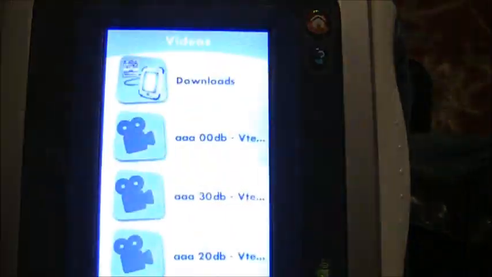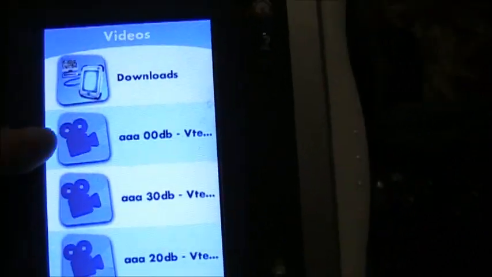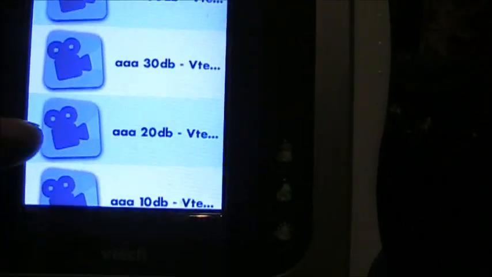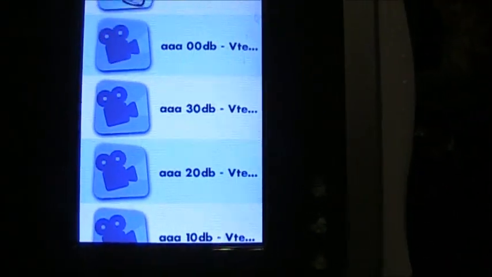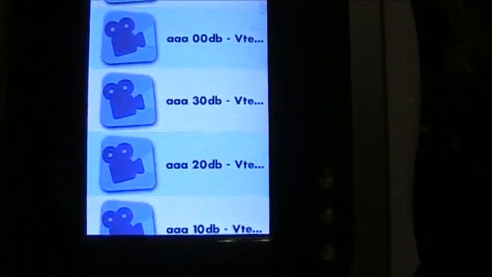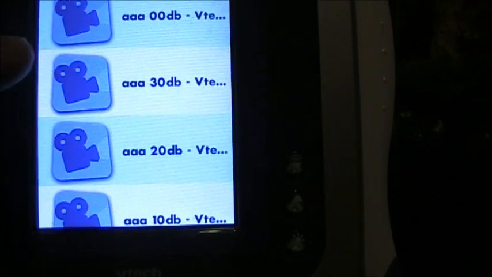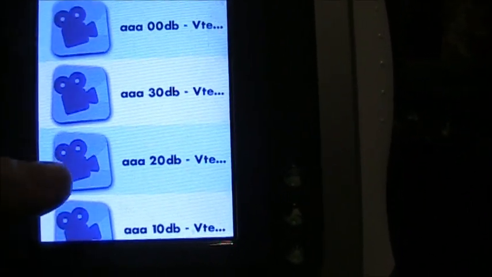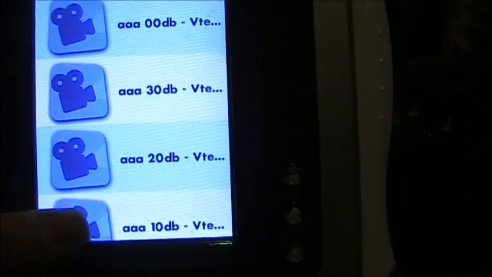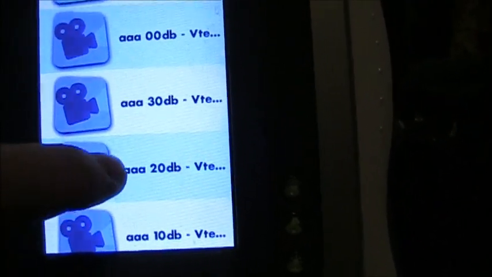Now I ripped this, and I increased the volume on this video by 30 decibels here, 20 decibels, and 10 decibels, just to get some trial runs. The 10 seems about right. 20 is okay. 30 gets so amplified that it distorts the audio so much. But here, I'll try to play this 20 so you can see it.